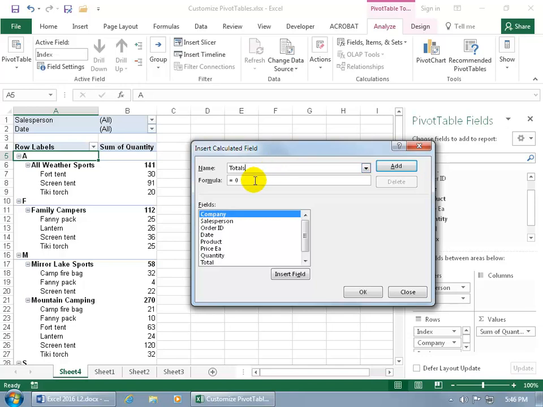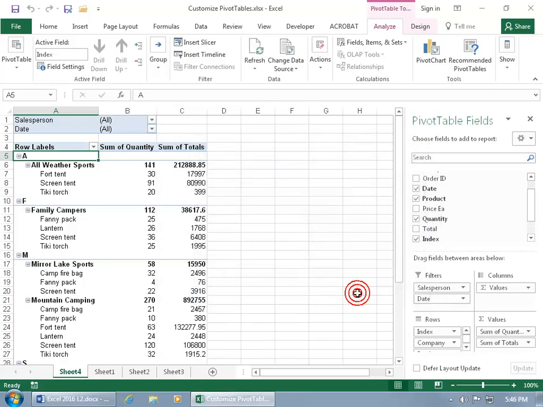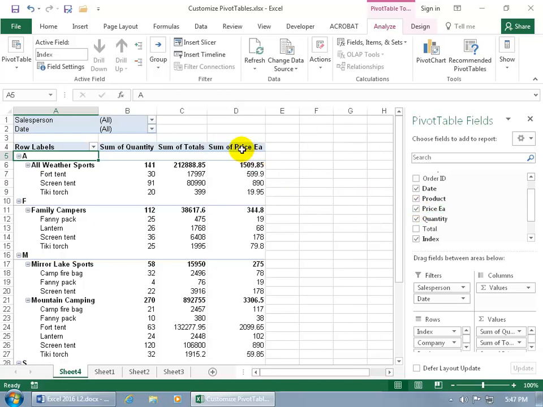And then for the formula, let's go ahead and say that we want to take the price of each product, double click on it, and multiply it. So we have to type in the asterisk, the symbol for multiplication, by the quantity. Double click on that. Cool. Go ahead and click OK. And there we go. There's the total of quantity times the price of each product. Now let's go ahead and check this out. Let's add the price each here. Of course, it adds it over to the right.